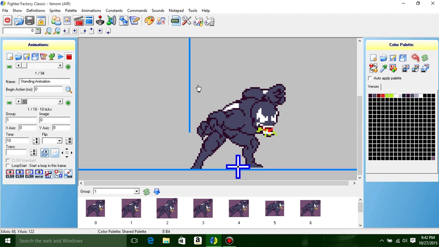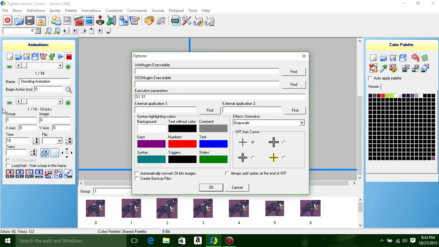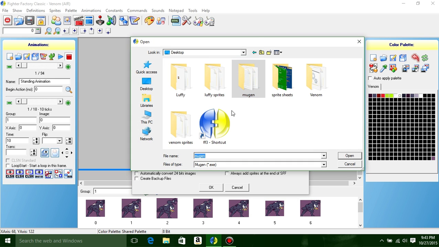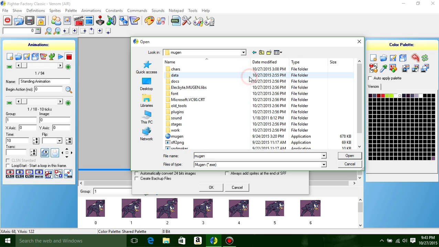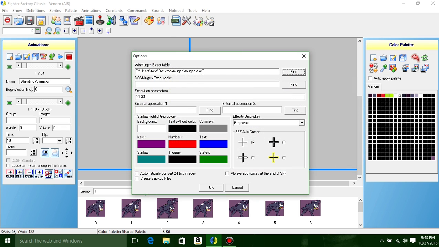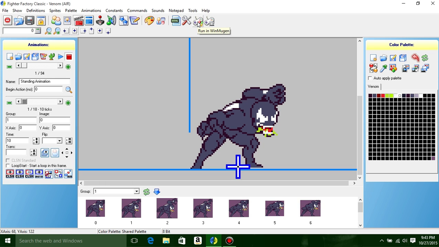Now once you have your first animation done, you could click save all, and what you also need to do is go into this options button right here, click on it, and where it says Mugen executable, it should be blank. All you need to do is click find, and you need to go to your Mugen folder. My Mugen folder is right here on my desktop. You want to click on the Mugen application after you go into the Mugen folder, and you want to click open. That makes it so that you can run your character using this Mugen.exe. Now just click OK, and you could already run your character in M.U.G.E.N by pressing this controller with that Windows logo on it.